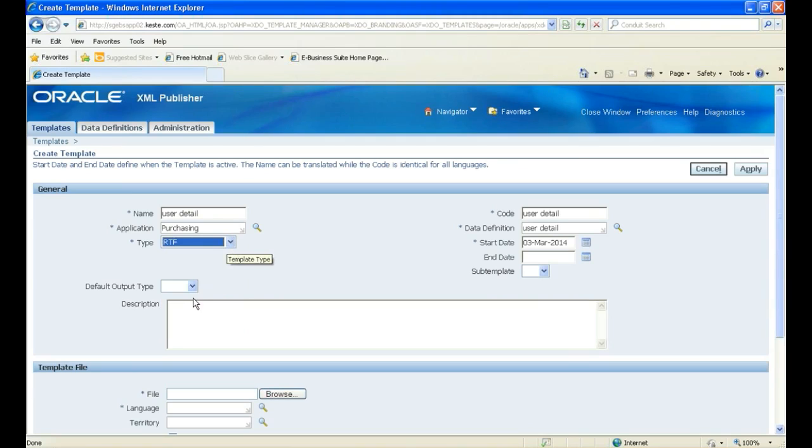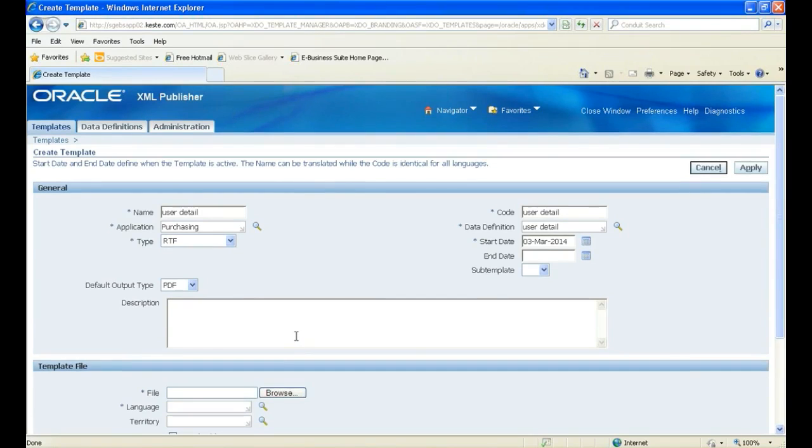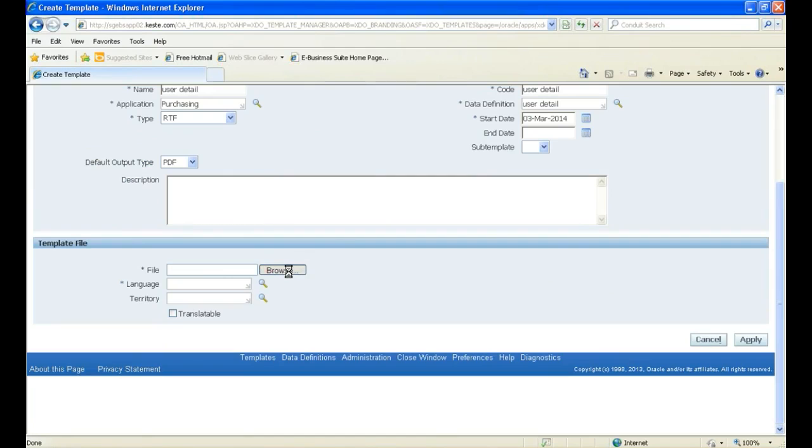The type is RTF. The default output type is, I want a PDF or Excel, anything it can be. But the advantage of XML Publisher report is, though you register the output type as PDF, you can also see the output in Excel, RTF, HTML, and all options. Click on Browse and select your RTF file which you have designed. Give detail RTF. This is where we link it. Language is English, and tab.